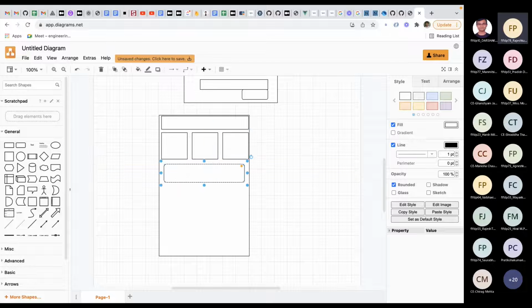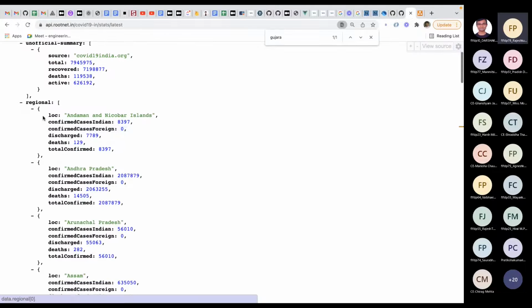In that data we will show the name of a particular region, the location. Here we have the location, LOC. Then we will show the confirmed cases, India, and also we will add this with the foreign. The reason we are adding is because we need total confirmed cases. Once this is done, then we'll show the deaths.